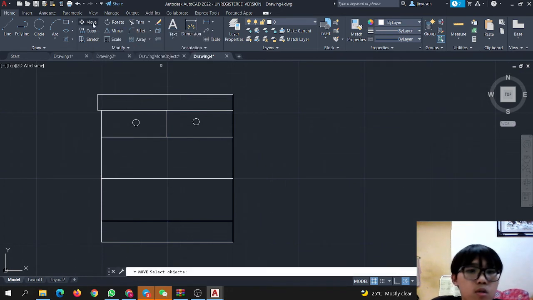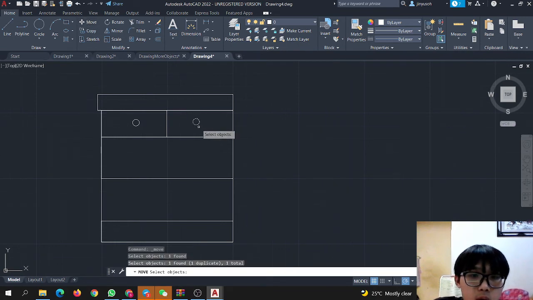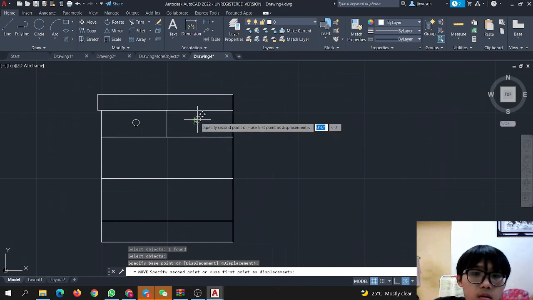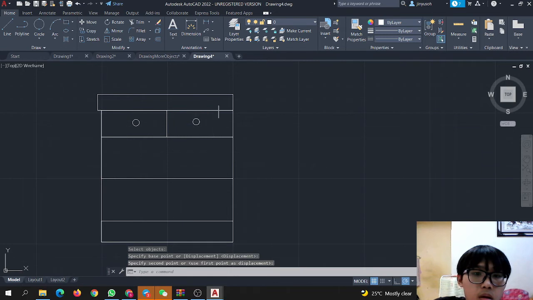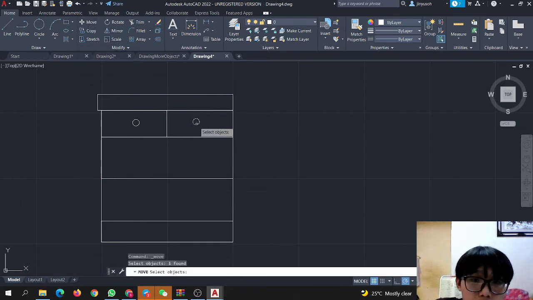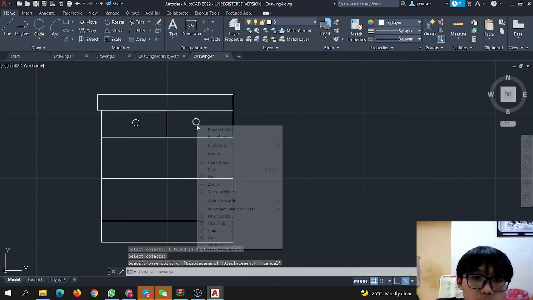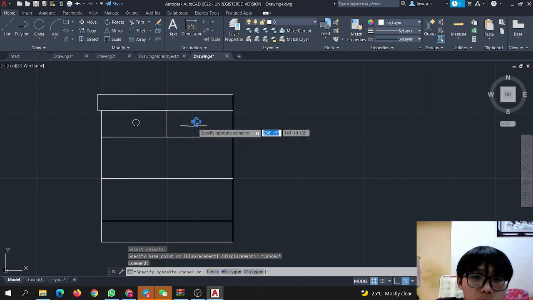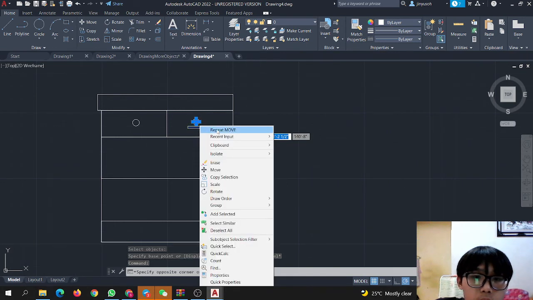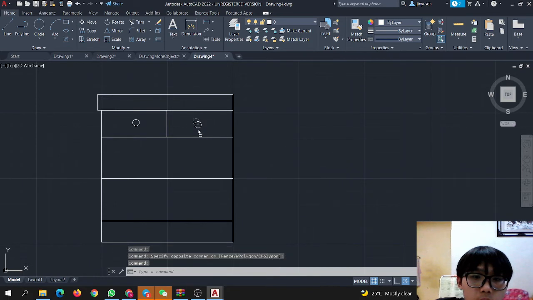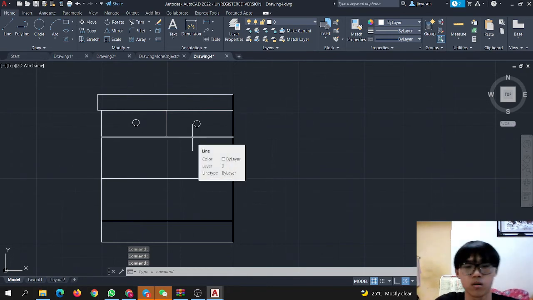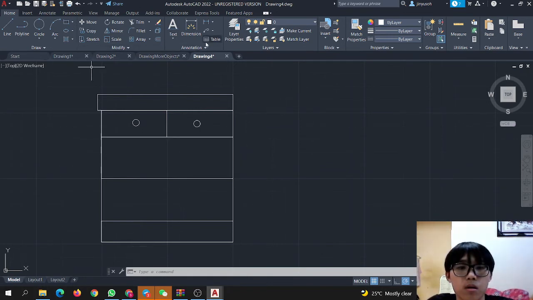We adjust sikit sini punya circle. How to do? We choose, click here, move. Click, move. Okay. Like this lah. Simple je.